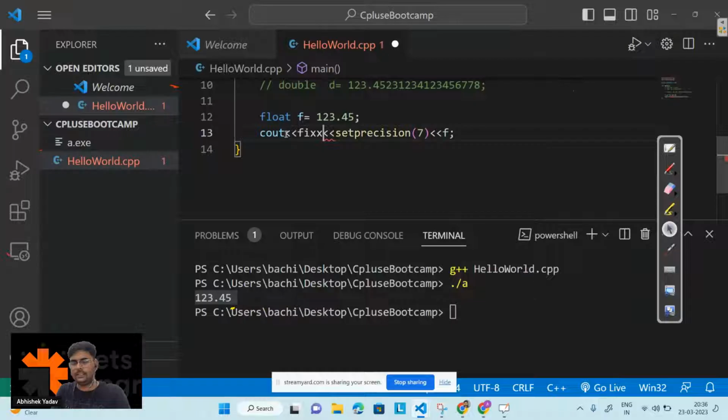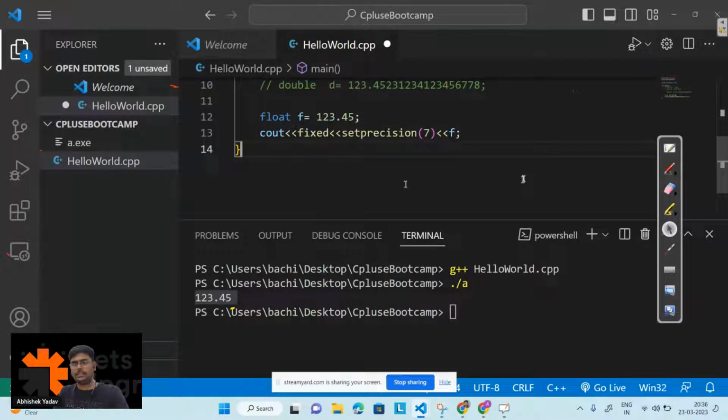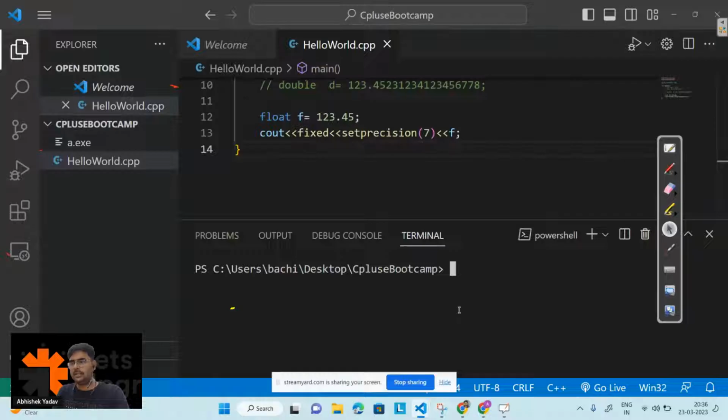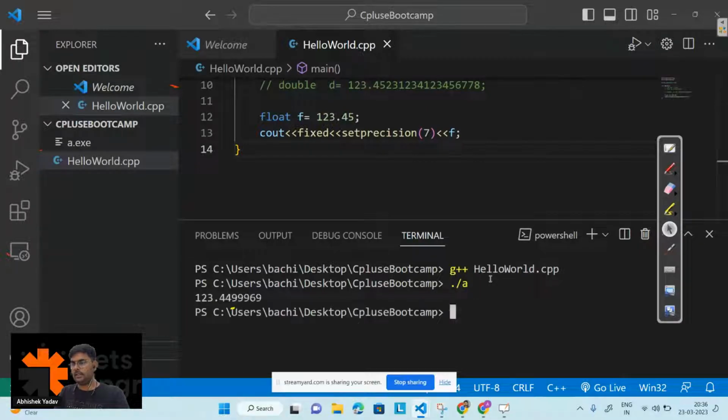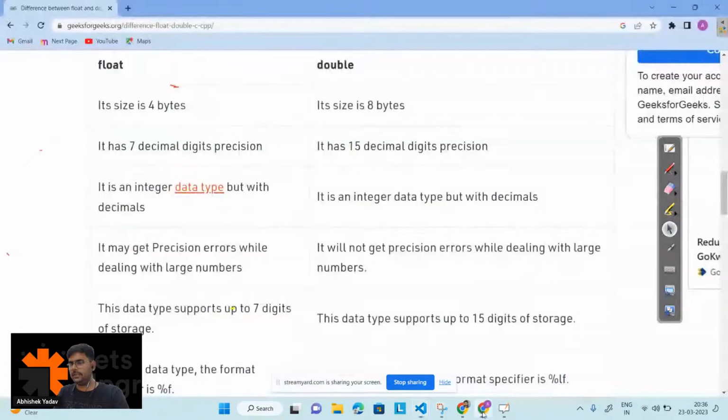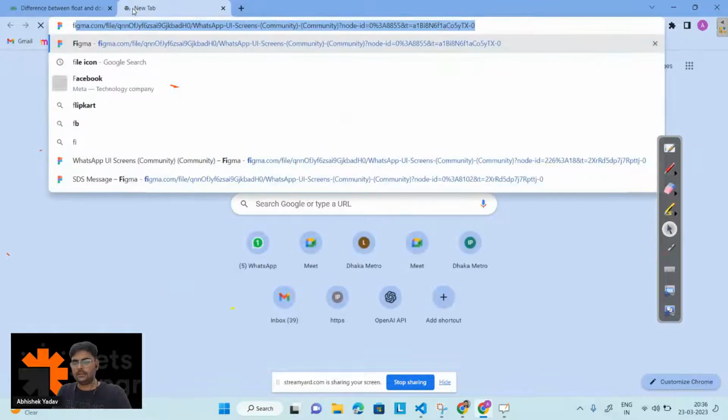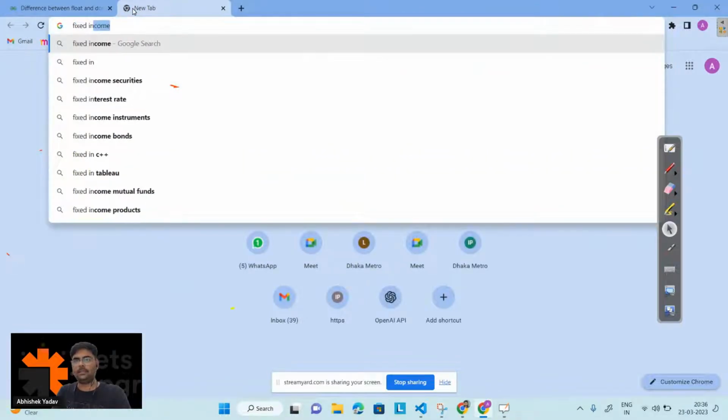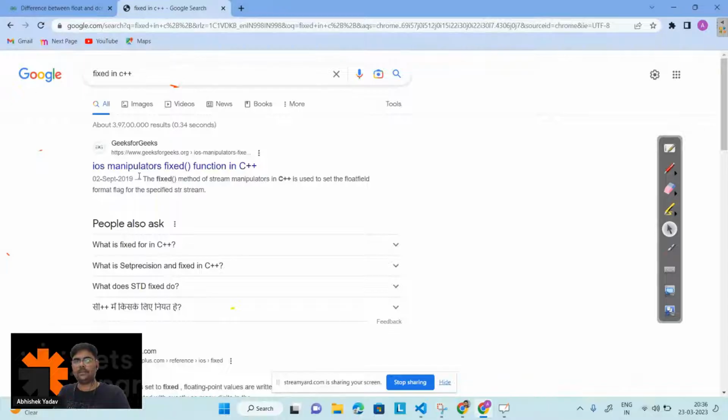Okay, that is fixed, and this one. So let's see now what will be the output. Clear the screen, and this one, dot slash a. Okay, so 1 2 3 4. Why am I getting this answer now? Let's see the fixed one, fixed in C++.